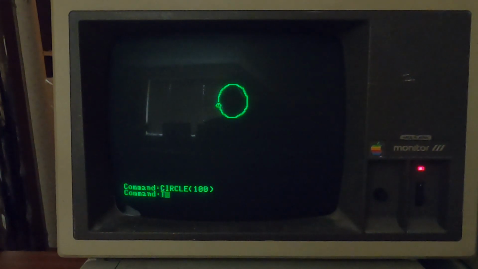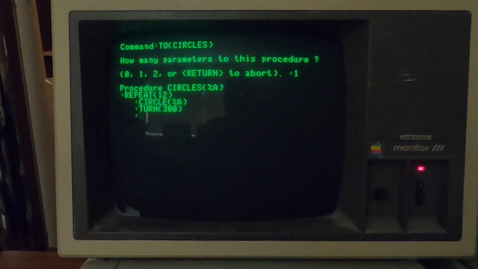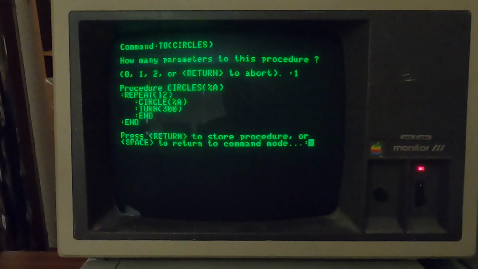So if I were to go to circles, and then we can go no parameters actually. Yeah, we'll give it the length again. So let's draw 12 circles again, and what we want to do is circle, same size that we're going to pass in. And then if we just go turn 300 again, and then end that, store that.